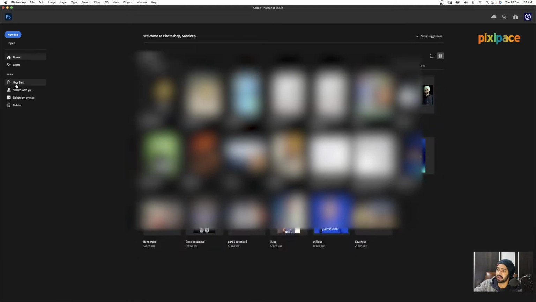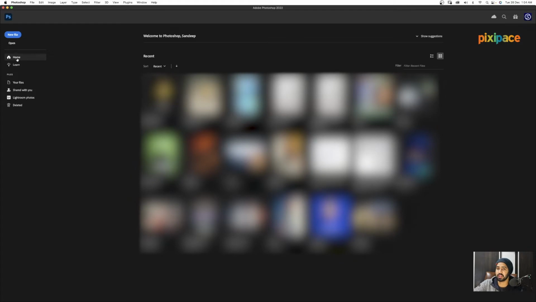Like your files, it's also cloud-based. If you are using a pirated version of Adobe Photoshop, then I don't think you are able to see such kind of functions by Adobe. Again, about the plans. Now let's move to our topic, that is how to create a new file in Adobe Photoshop. Just click on new file.